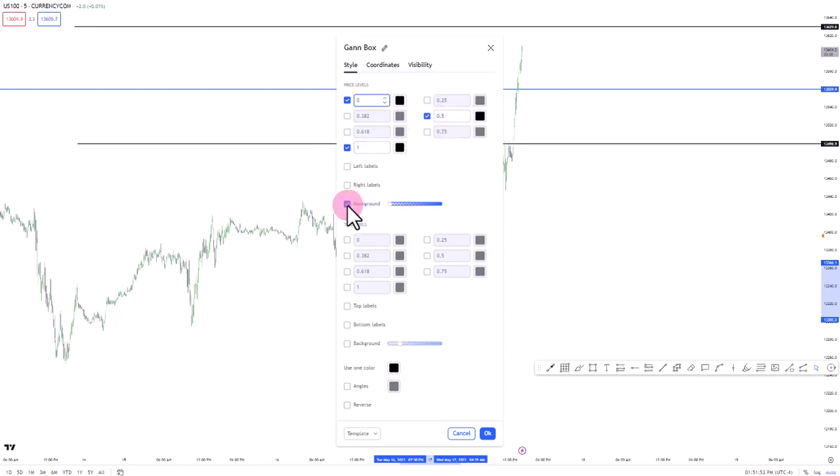Untick these other ones. You can put the background or you can remove the background. Then untick all of these levels. Untick all of this from here down. Just untick everything that's ticked on your own Gunbox settings, right? What should only be ticked is this, the top here, this bottom here, and this middle here: 1, sorry, 0, 1, and 0.5. That should be the only thing that is ticked on your Gunbox.